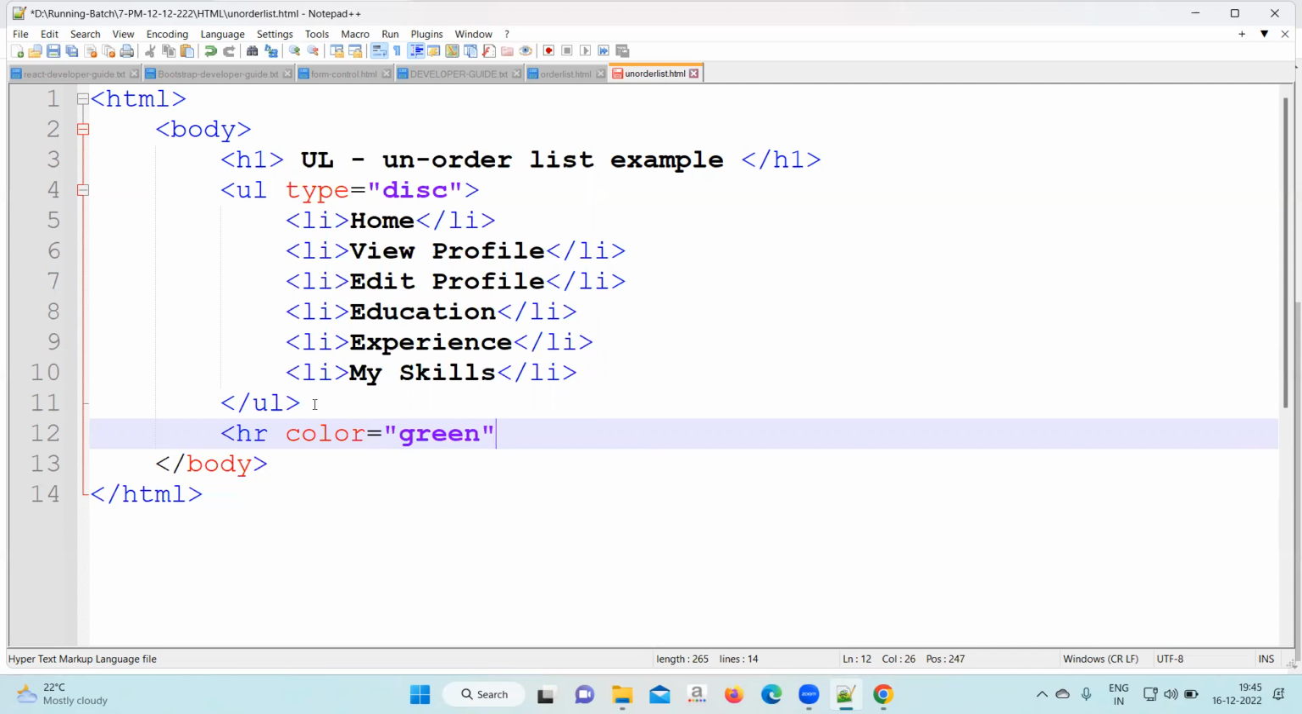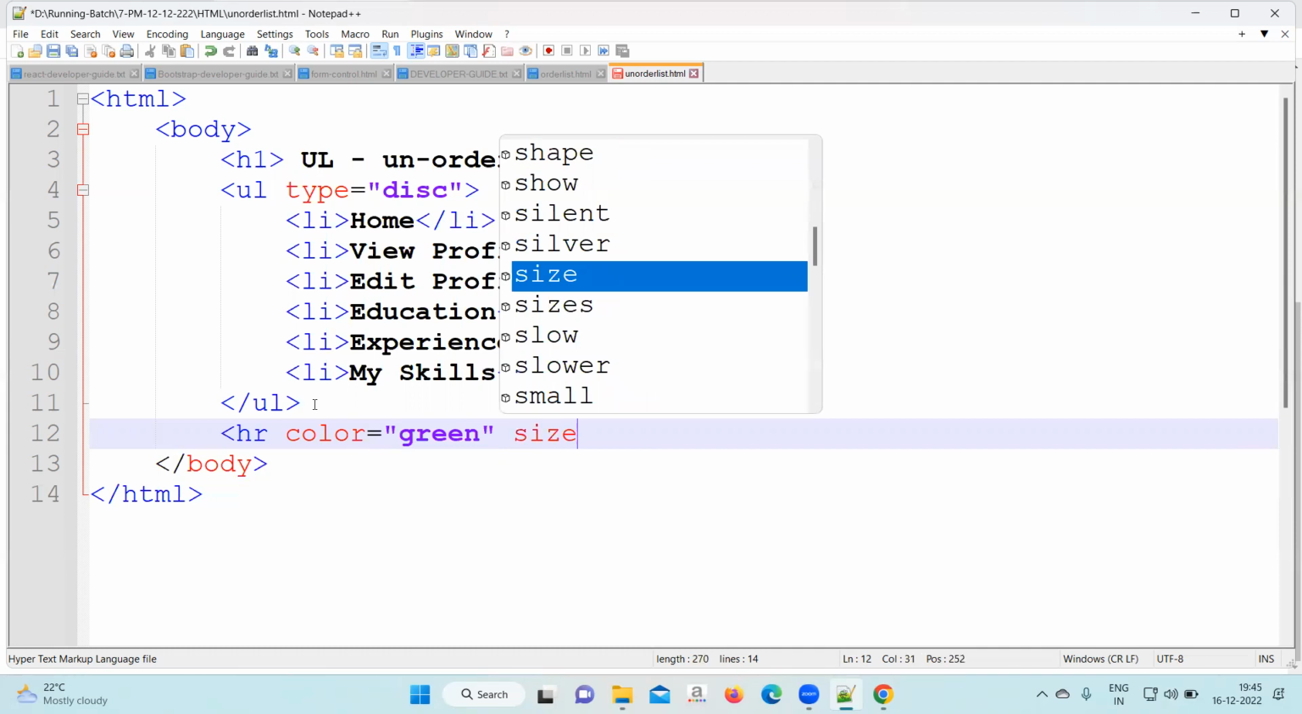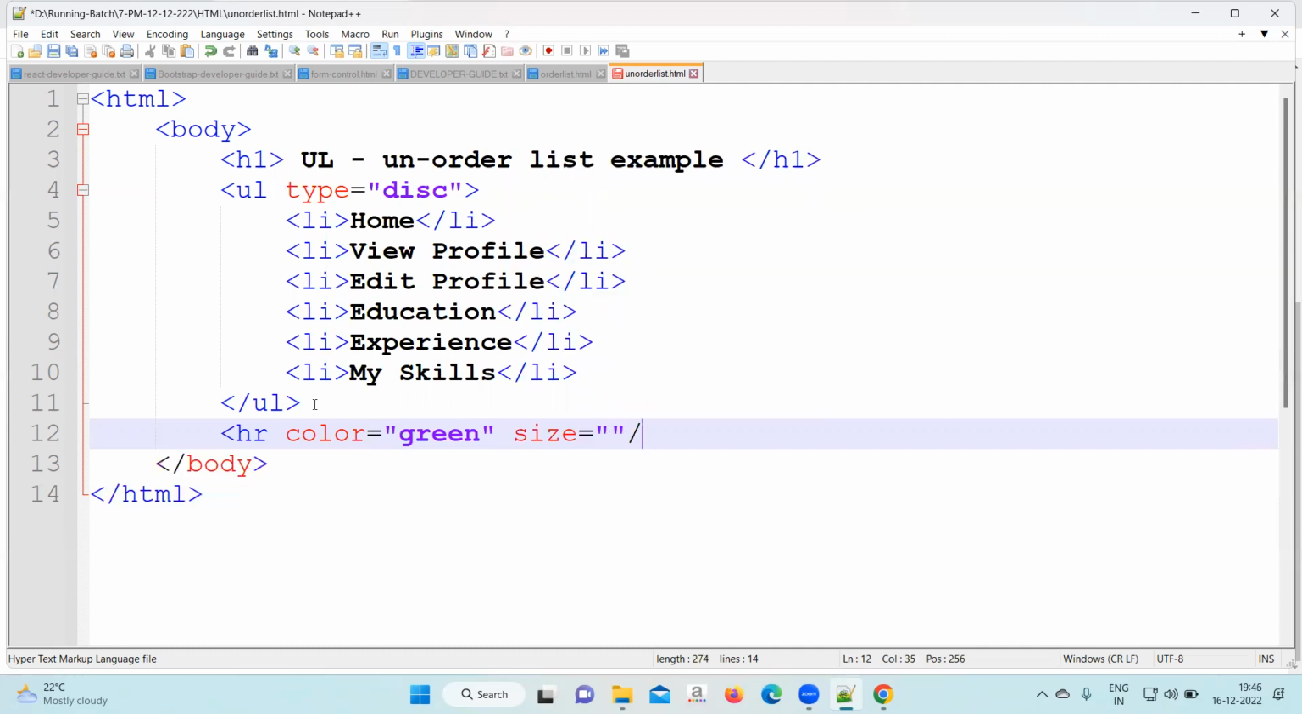After color equal to green, you will write one called size. Size represents the thickness of the line. Okay. Suppose I write size equal to 10. So what will happen? One line will get created from beginning to last. Color will be green and the thickness of the line will be 10 pixels.